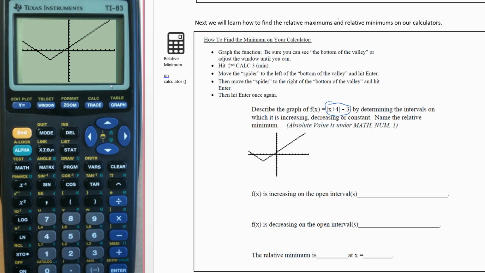Okay, now what we want to do is find this relative minimum point, because one, that will tell us where we switch from decreasing to increasing. So we're going down until there, and then we're increasing after there. And then we'll also be able to tell what the relative minimum is. Okay, so we've done this first step. We've graphed it, and we're able to see it. So it's in the window. If we needed to zoom out or zoom in, we could have done that as well.